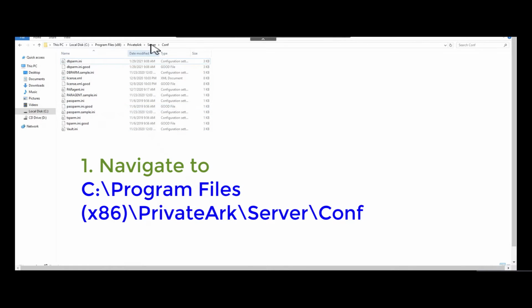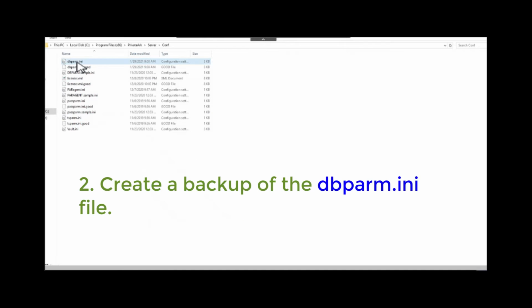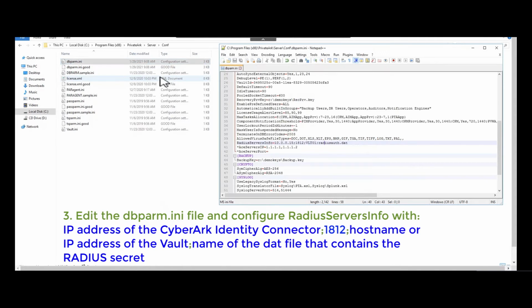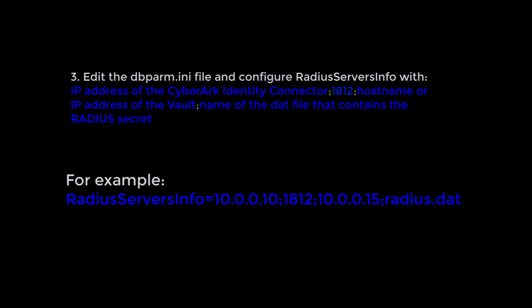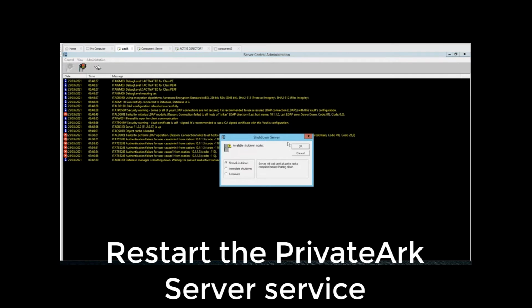Navigate to the C:\Program Files (x86)\PrivateArk\Server\Conf folder. Create a backup of the dbparm.ini file. Edit the dbparm file and configure the Radius server's info with the IP address of the CyberArk Identity Connector, Radius port number, hostname or IP address of the Vault server, and the name of the file that was just created which contains the Radius secret. Restart the PrivateArk server service.